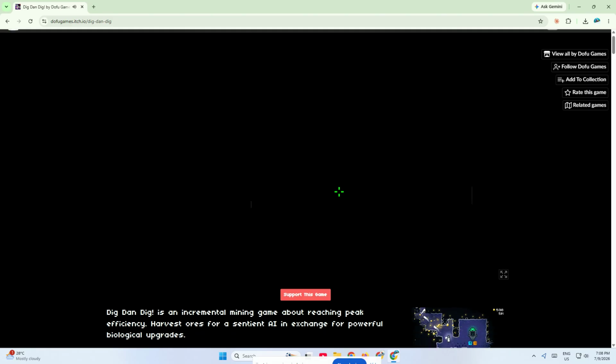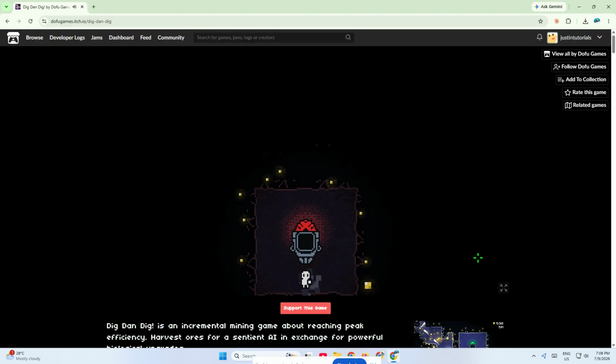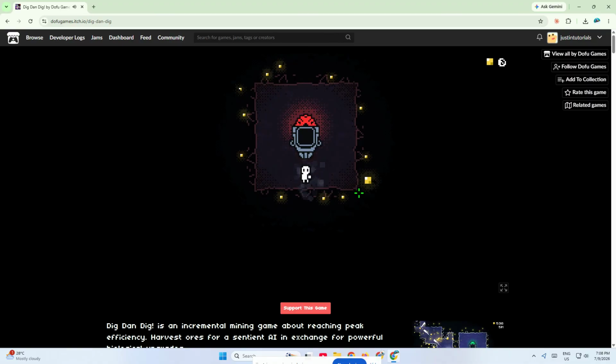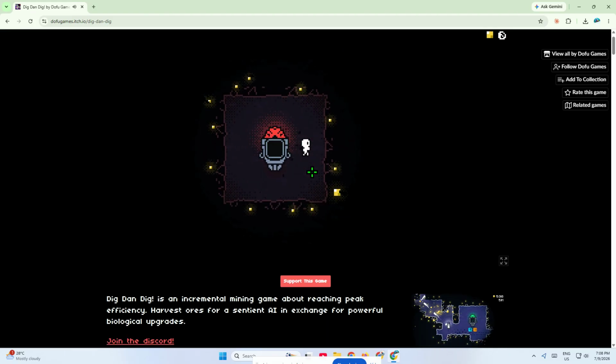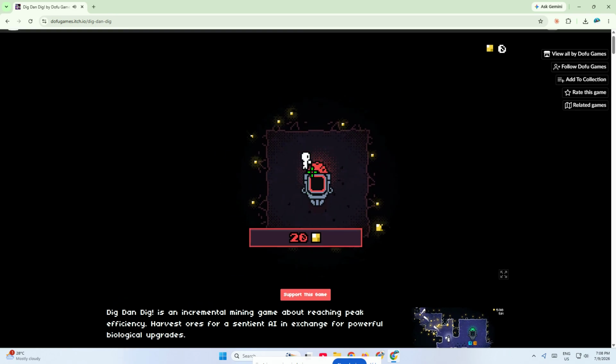Depending on the game, it may take a few seconds to start, so give it a moment to load completely. Once it opens, you can usually begin playing right away. This is a great option if you want to test a game quickly, don't want to install anything, or just want to play on a device with limited storage.